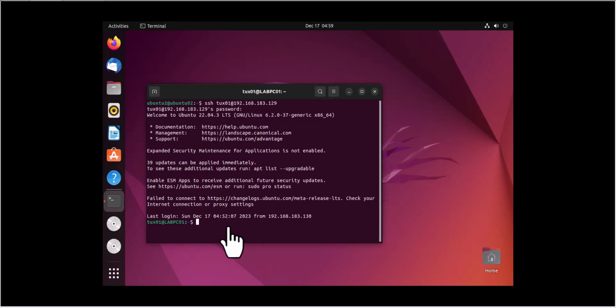Next we will go to the Ubuntu 2 machine and make some changes. I'm just going to exit from the remote communications, that is SSH, over here. Now I have exited. Now I will use the command ssh-keygen.